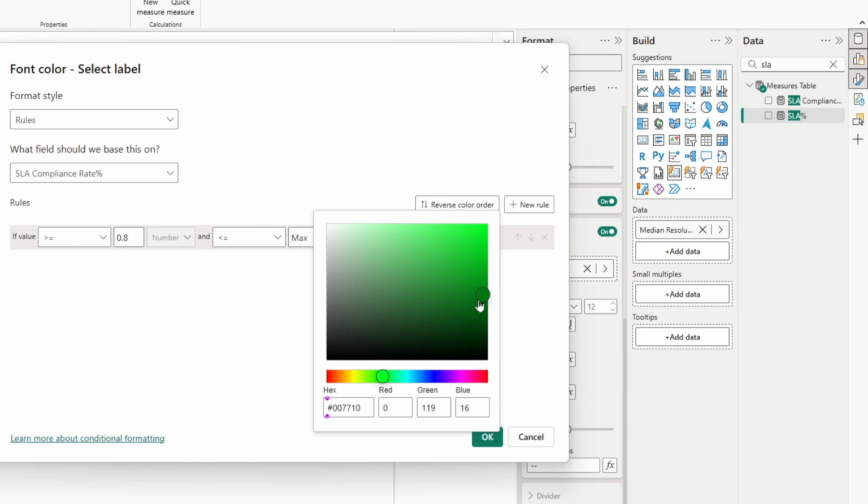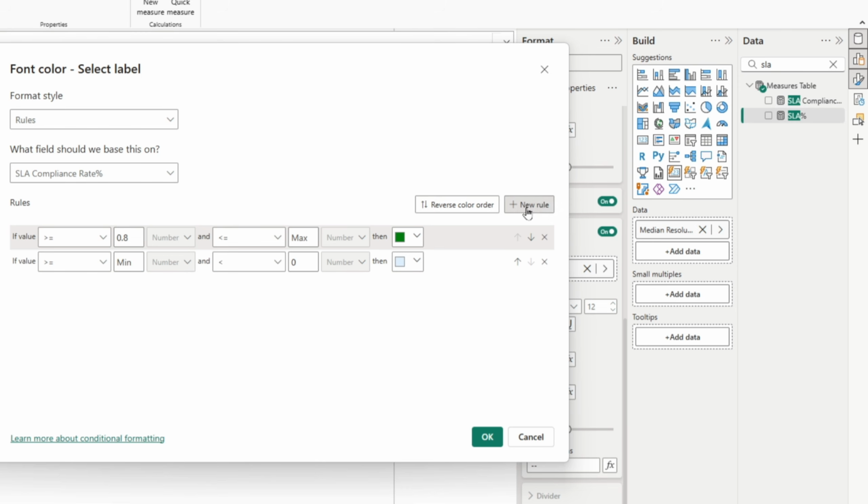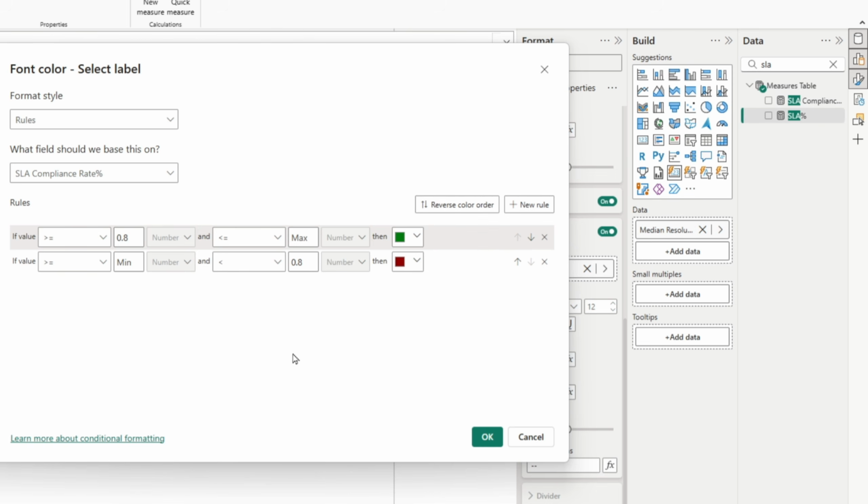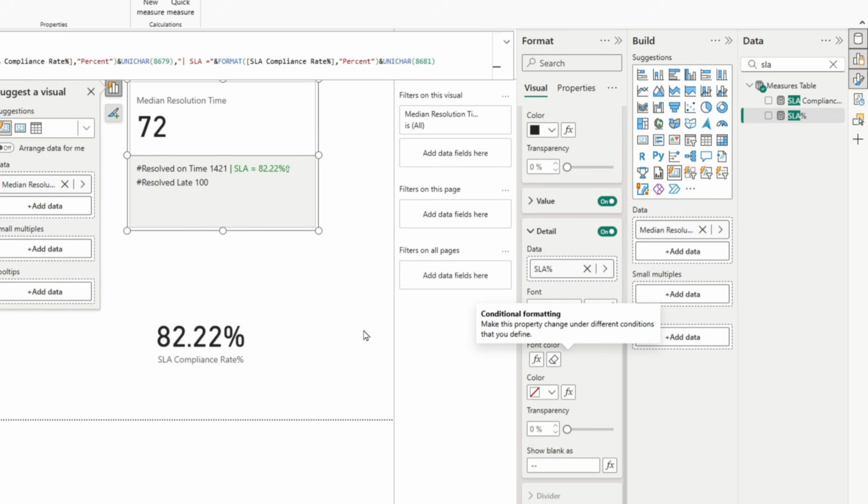Let's select any dark green color. Let's add a new rule. If value is higher or equal than minimum and less than 0.8, then we want to see red font. Select red color, dark red like this, press OK. And as you can see here, font is green because it is above target, which is 80%. And let's just make this bold. Select bold option. Let's add same rules for background.